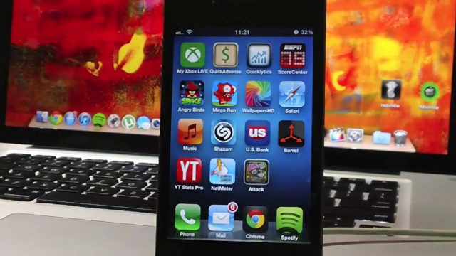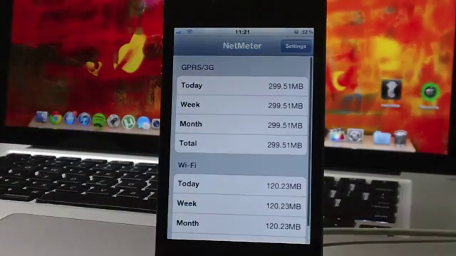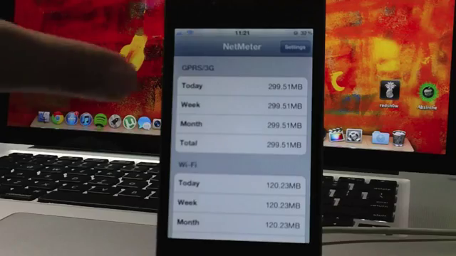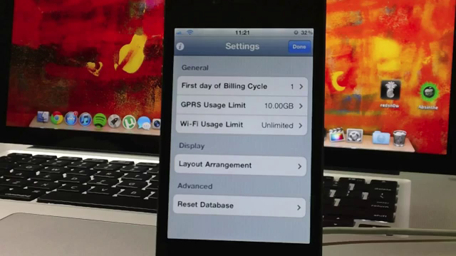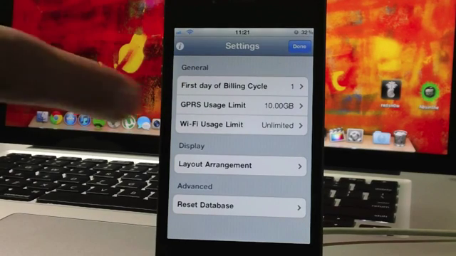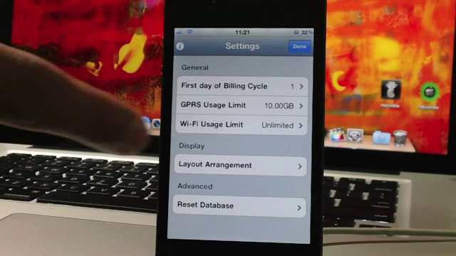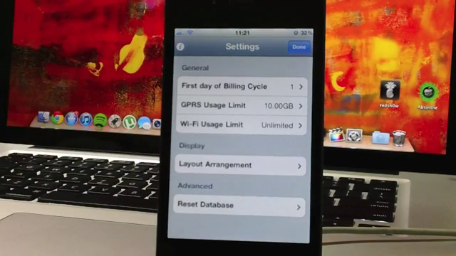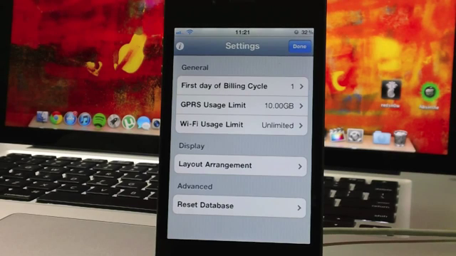Coming in at number 7 is a free application called NetMeter, and it will display your data usage over your 3G or Wi-Fi, and you can set up a whole bunch of different settings. First day of billing cycle, when it starts, your usage limit across 3G, your usage limit across Wi-Fi. You can change the layout arrangement. You can reset your database. It's just a great application if you have a data plan and you don't want to go over your usage limits. Again, it's called NetMeter and it's a free application.